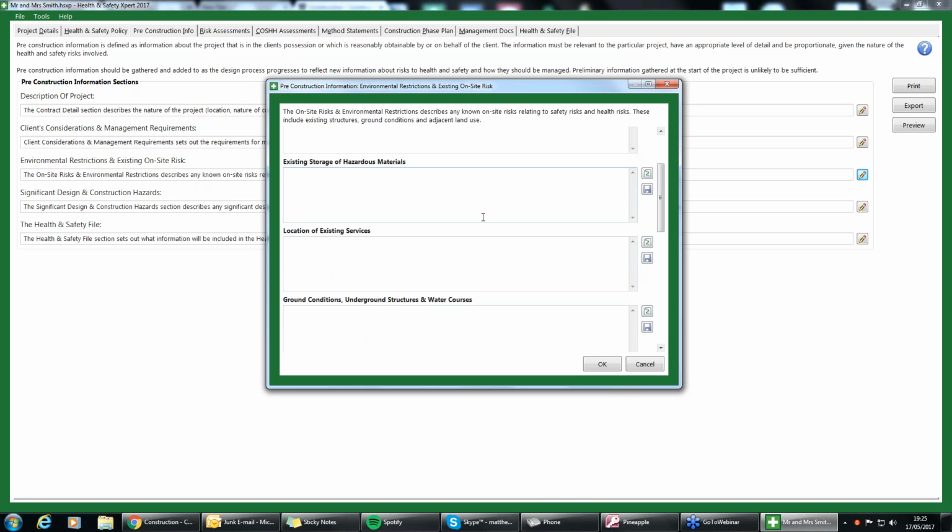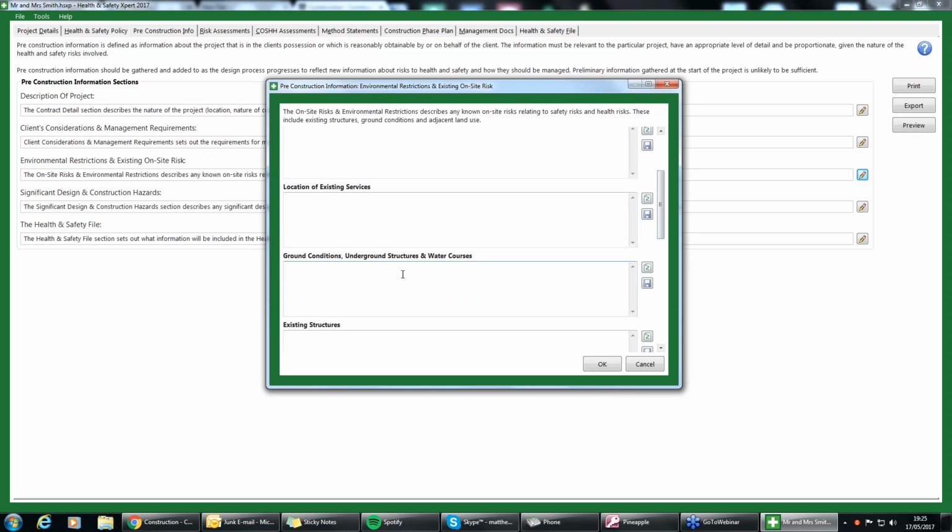And then you've got existing storage of hazardous materials. Okay, if there is anything there beforehand, if you're going to be working and removing chemicals. Okay, location of existing services as well. So ley lines, power lines, pipe work. Ground conditions, underground structures as well, any water courses.